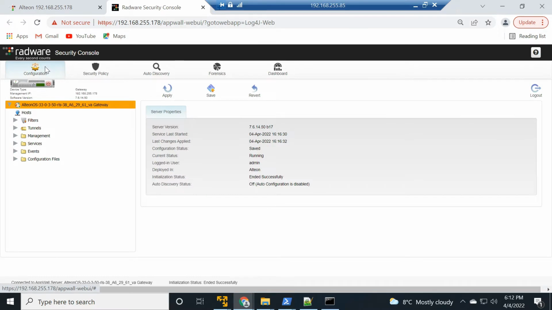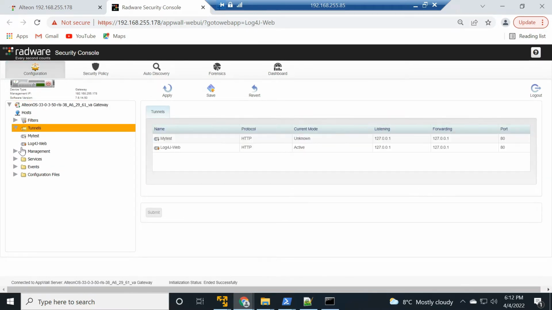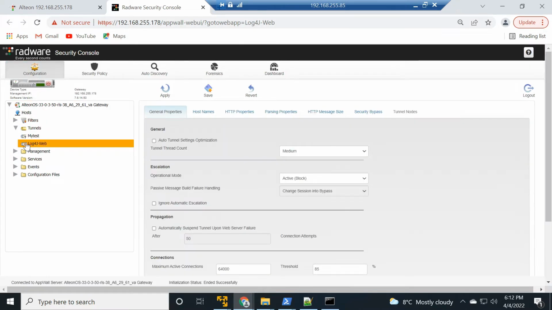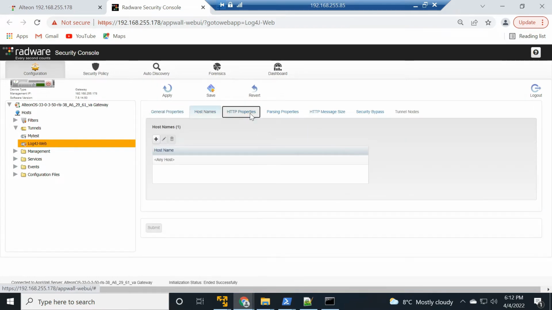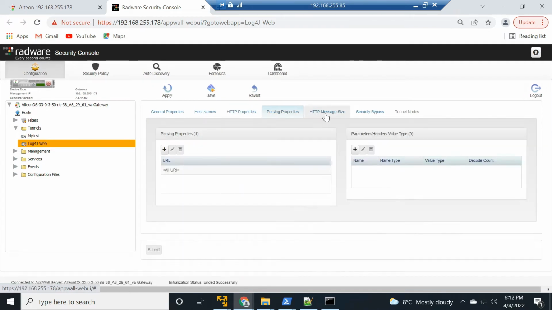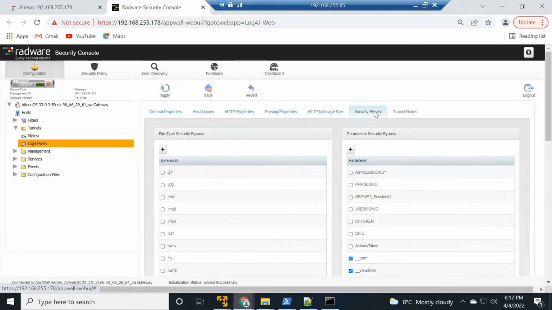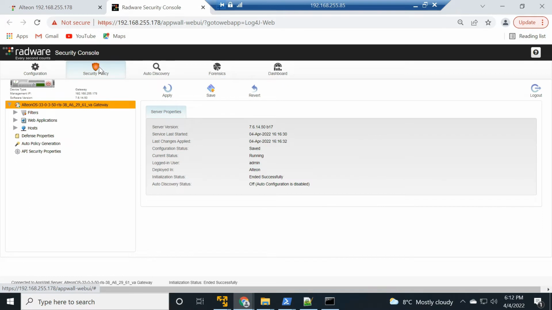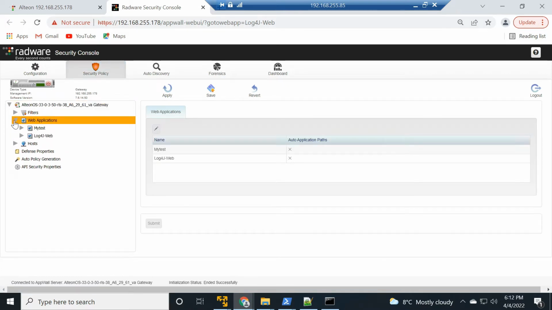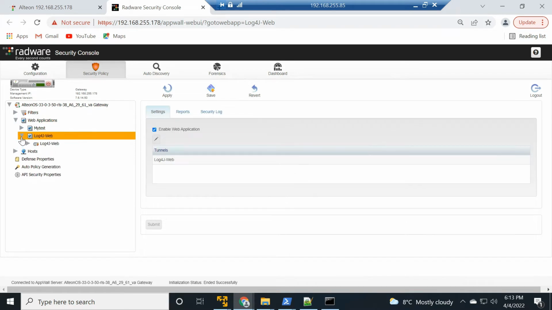Okay, we're going to go to configurations and let's check out a few things. We're going to go to tunnels and log4j-web. And you can see there's a bunch of settings here: general properties, host names that we can add, HTTP properties, parsing properties, HTTP message size, security bypass. And then there's also tunnel mode. We're going to jump back to security policy. So let's go ahead to our log4j web application firewall settings.